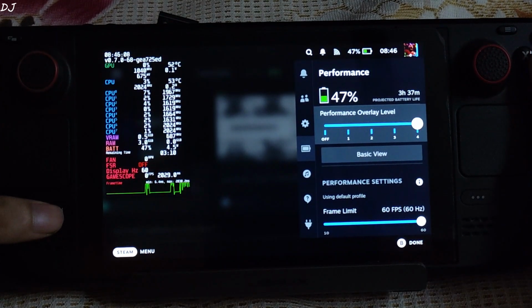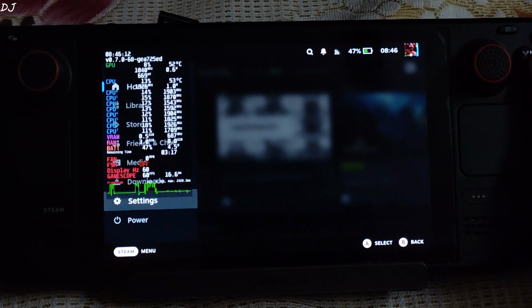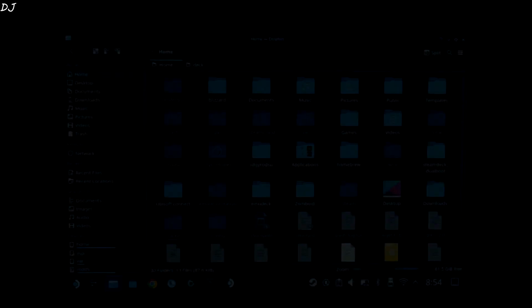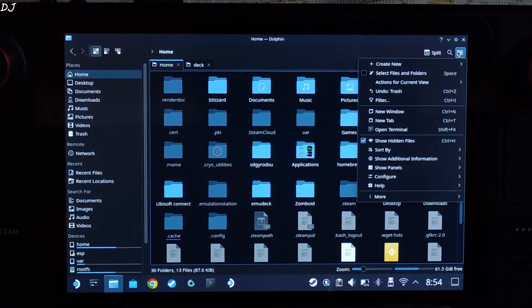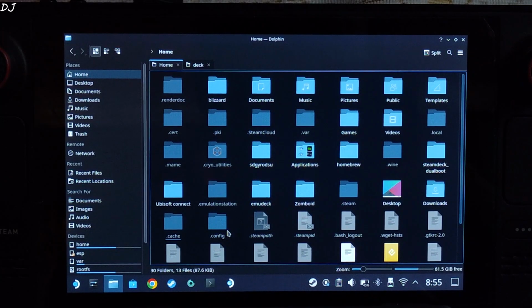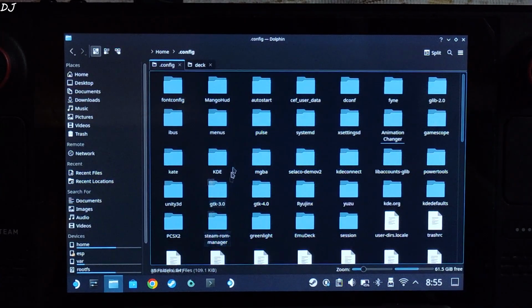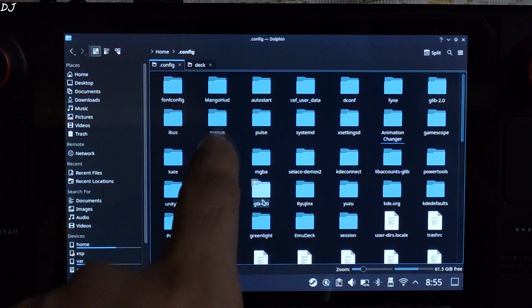Switch to SteamOS desktop mode. Open Dolphin File Explorer. Click on Home. Then click on the hamburger icon here. Check the settings, show hidden files. Then look for .config folder. There it is. Here you need to create a new folder and name it as MangoHud.